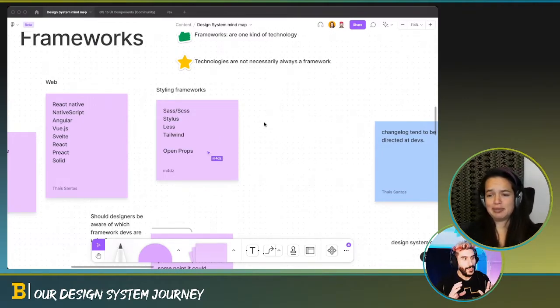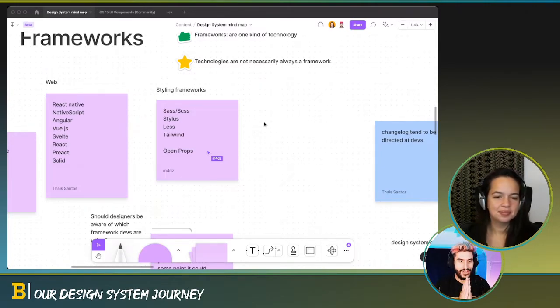You're completely losing me there. So yeah, what do you mean? So Open Props, it's a new project that I discovered, probably last week. And it's a collection of CSS custom properties. So it brings you a lot of different variables, a lot of custom properties for colors, gradients, spacing, typography, and so on.